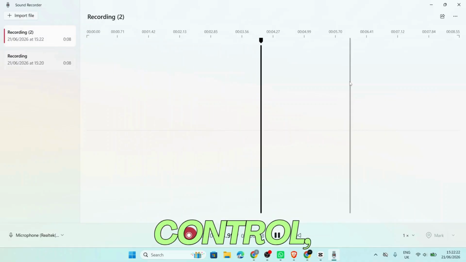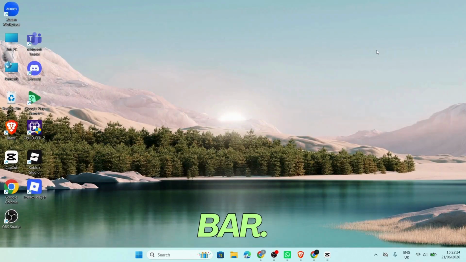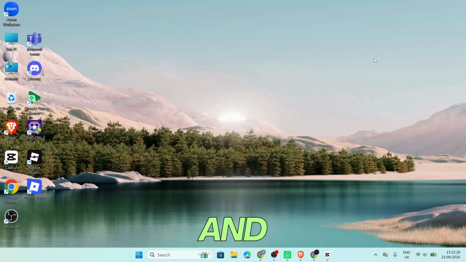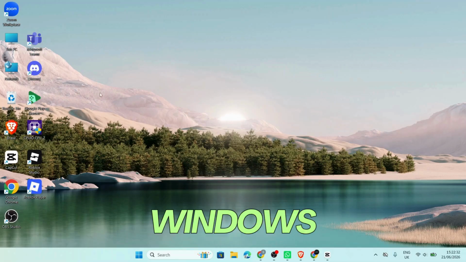If you want more control, you can also use the Xbox game bar. Press Windows+G, open the Capture widget, and click Record to capture your voice. And that's how you can record voice on a Windows 11 PC.